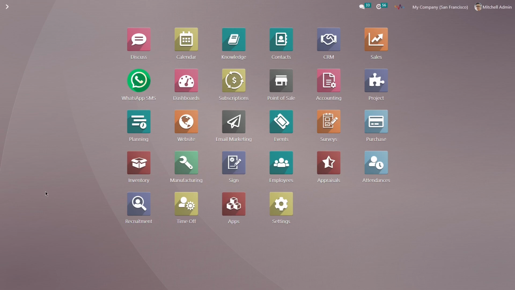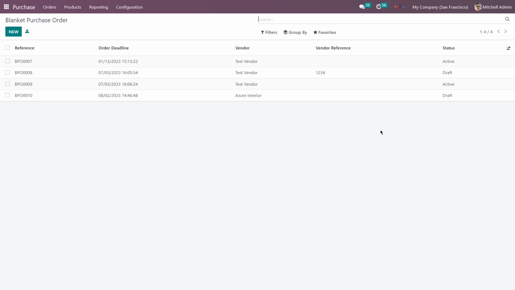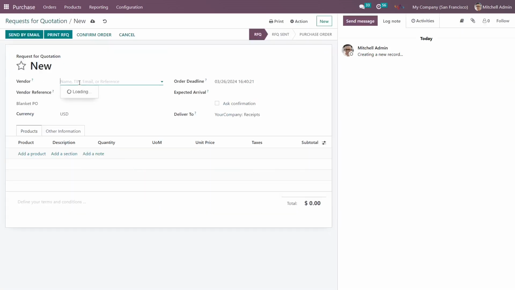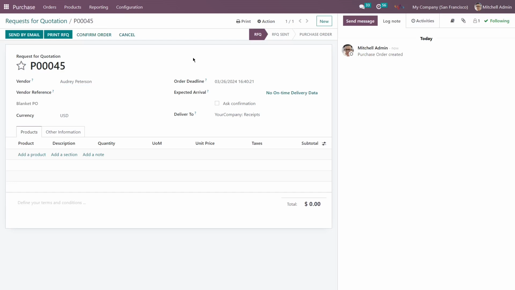For that, go to the purchase and create a new purchase order. Click on the new button, select the customer and just save this draft. Alright, now click on action and choose import order line.